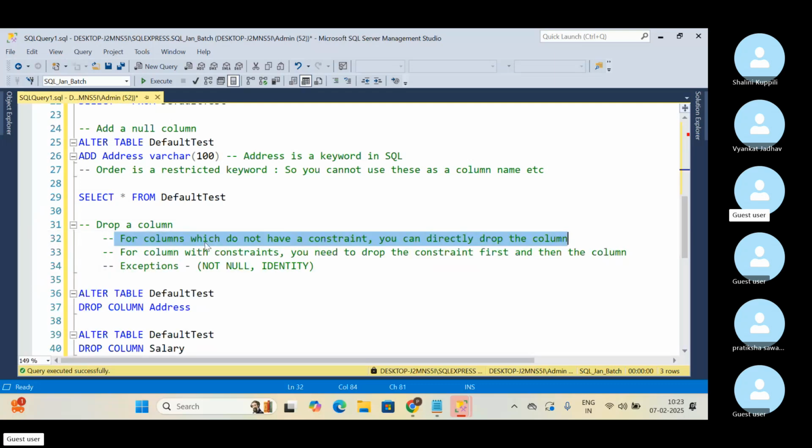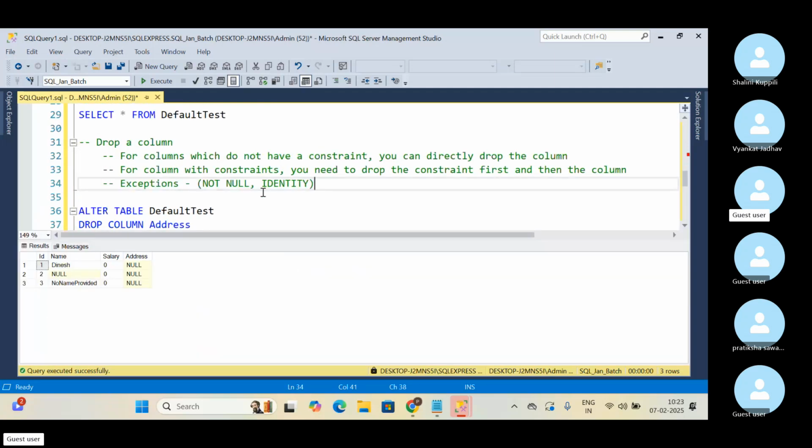If any column is not having any constraint, then I can directly drop that column. Second rule, for a column with a constraint, you need to drop the constraint first and then the column. Suppose any column is having any constraint, then first we need to drop that constraint and then only we will drop that column. And the third rule is that the exception is NOT NULL and IDENTITY. That means if any column is having a NOT NULL constraint and an IDENTITY constraint, we can directly drop them.